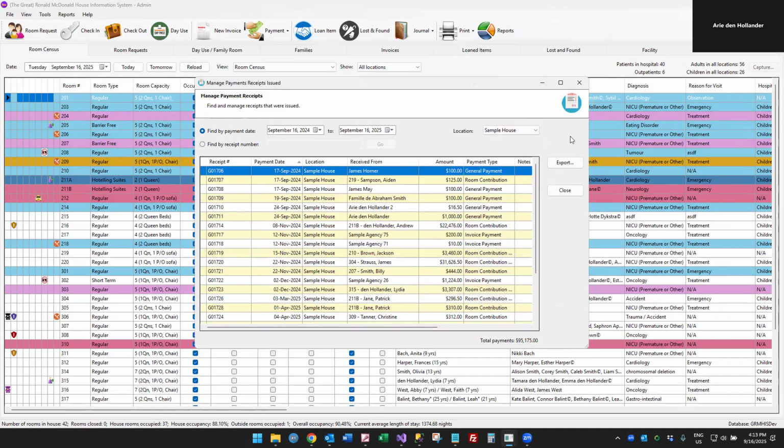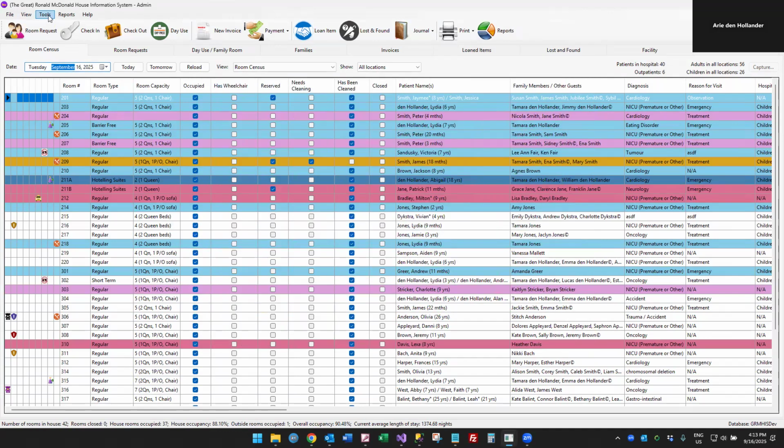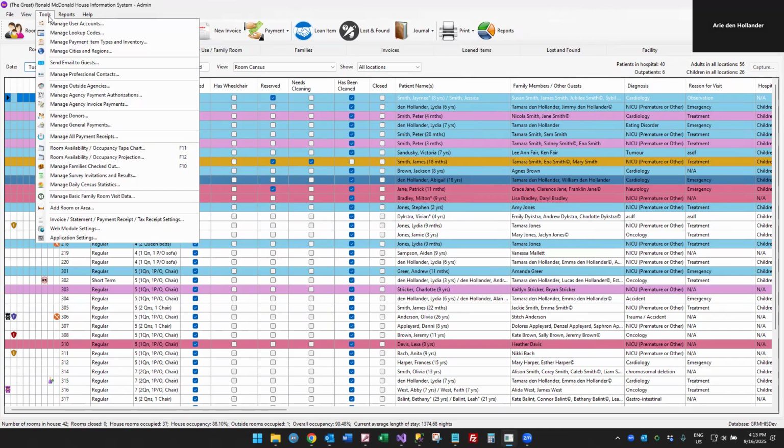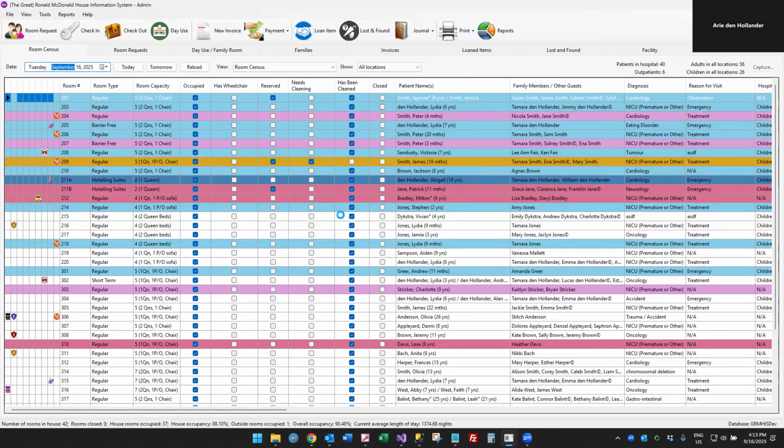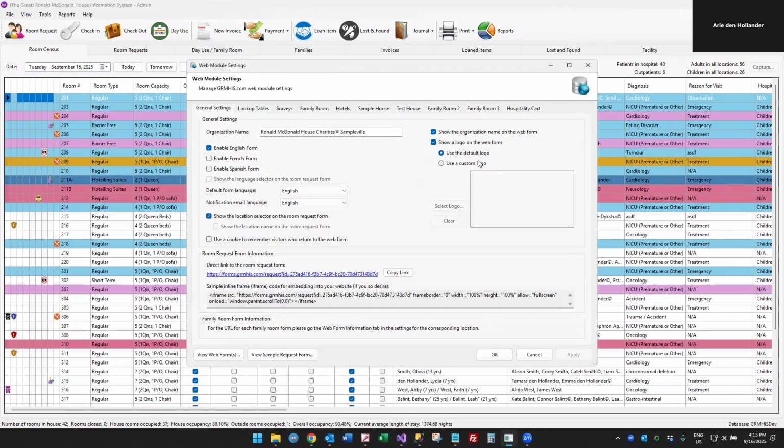Then the last place you need to go, if you're using the web module for room requests and so on, you'll need to update the logo there as well. So you're going to go to Tools, Web Module Settings. And you can do one of two things here. You can either use the default logo. So I will be updating the default logo on all the web forms as of October the 15th. Or you can use your own logo here as well. So same process as before, select the logo, and it will publish it in here.